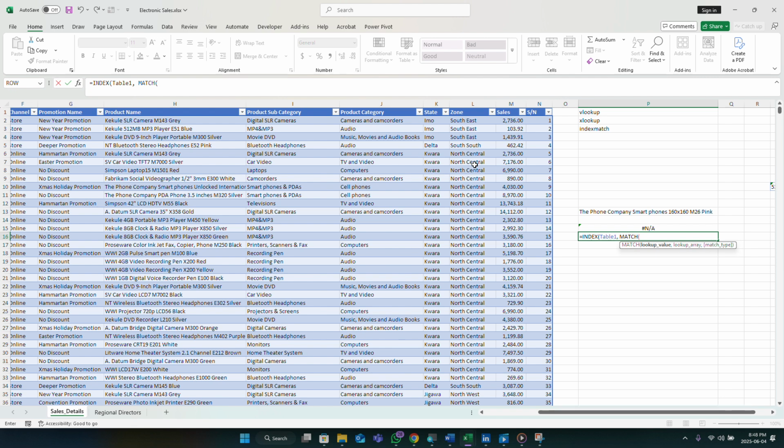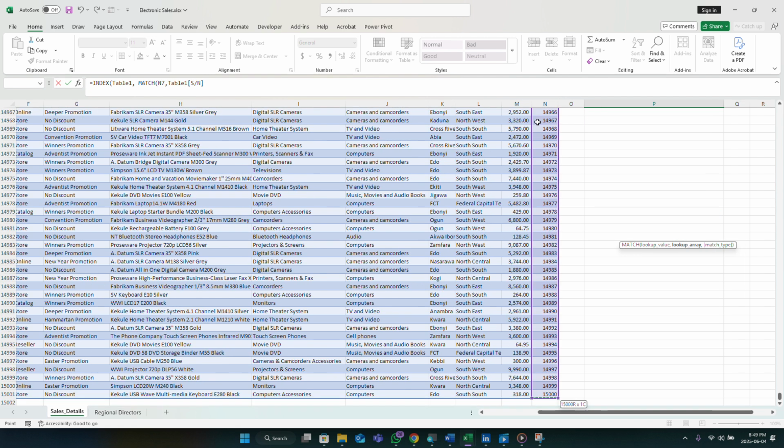MATCH now. So then lookup value, right? Lookup value is number 6, comma, lookup array. That is the column where your lookup value is located. That's why they call it lookup array, right? Now select it, Control Shift Down, comma, is it here?